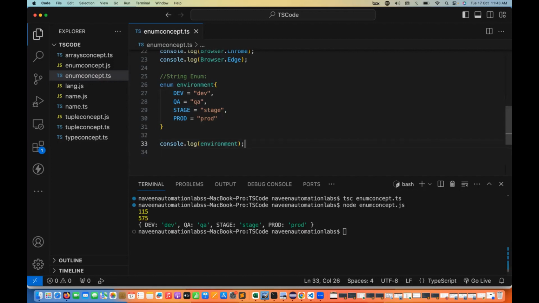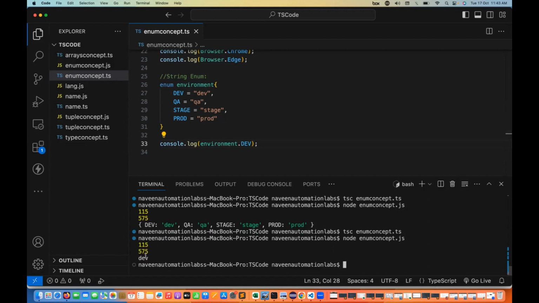If I really want to access a specific value, so I can use it in my framework somewhere. If the environment is equal to dev, in that case, run my test cases on the dev environment or something like this. So I can say environment.dev, and then I'm coming here once again, compile it and then run it again. So here you can see, yes, we are getting dev over here. I can write this in my if else condition also, that if environment.dev is equal to dev, then initialize the properties from the dev environment, or run my test cases on the dev environment or the respective QA environment, something like this. I can use my logic accordingly here.